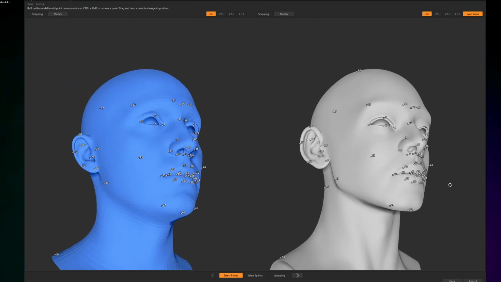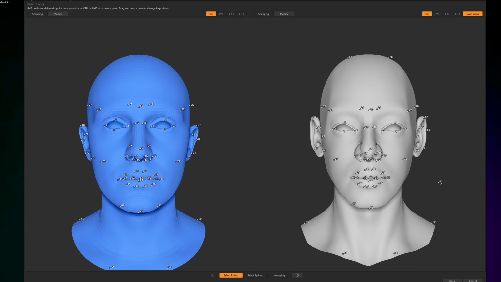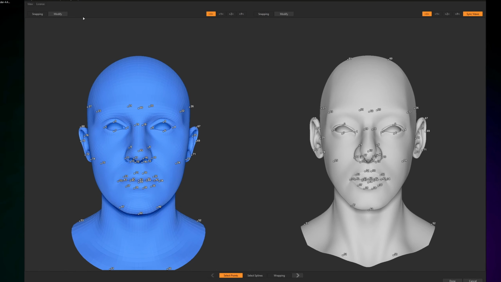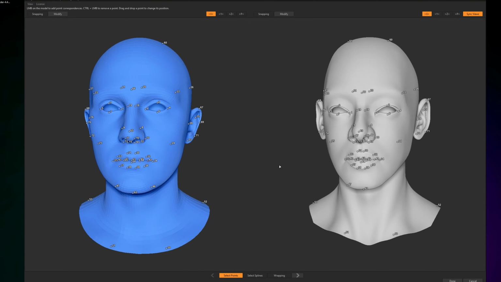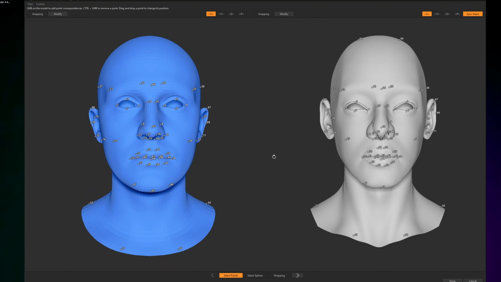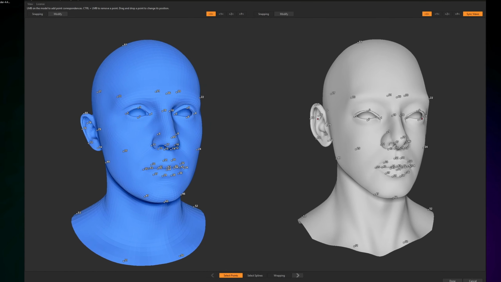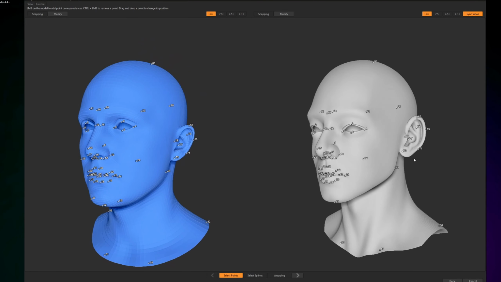Okay, now everything is done. Hopefully this will work, so I can save this file. All I have to do is go to modify and export. It's a good practice to save, because later on, if you have any issues with the wrapping process, you can start ZWrap and load all these points, and you can start editing from this point onwards.